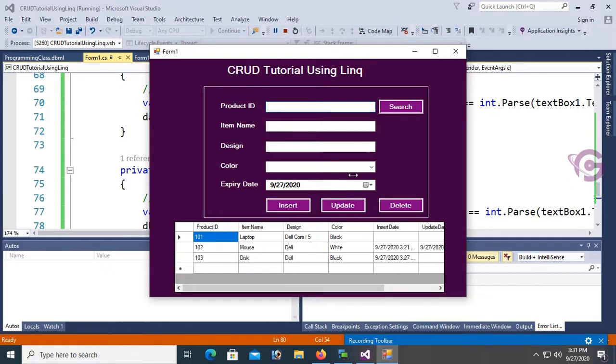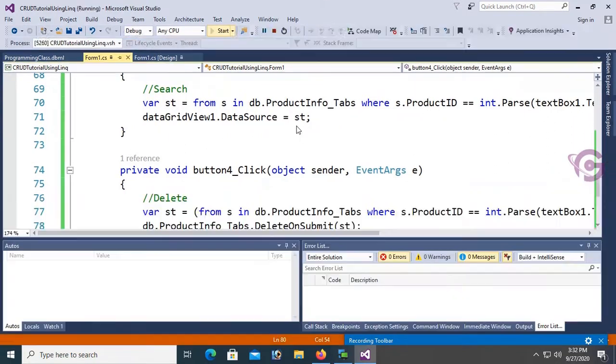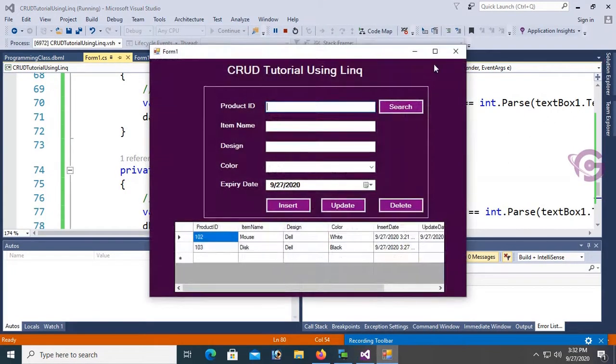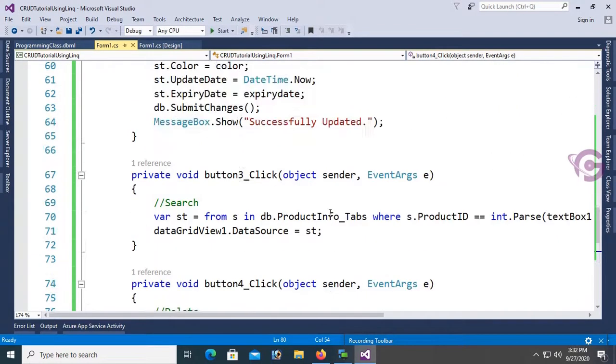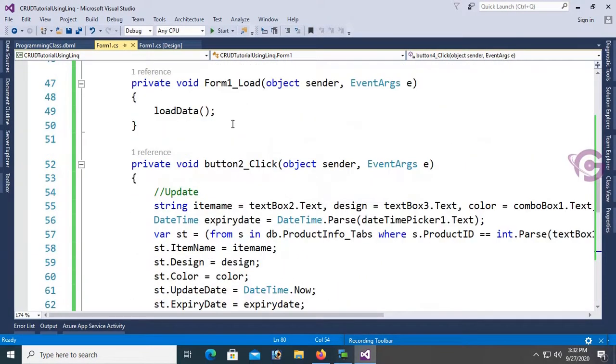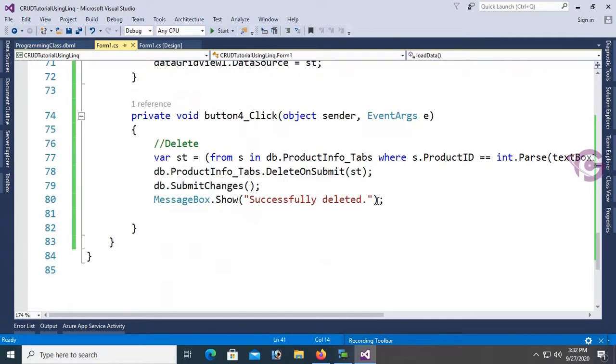Now I'm going to delete record 101. Just click on delete. Successfully deleted, but the result is not updated instantly in the data grid view. Okay, you can see it's successfully deleted. To display the result instantly, you must call the LoadData method in the delete button click event. Now debug.